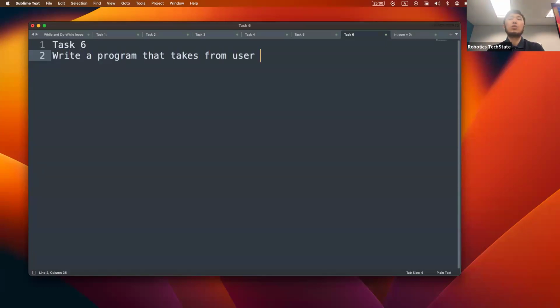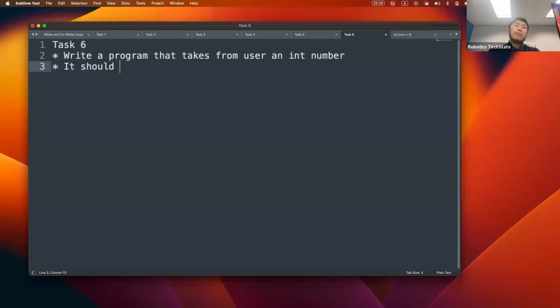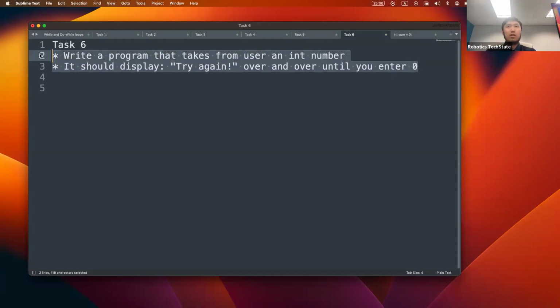that takes from user a number, an int number. It should display try again over and over until you enter 0. Until you enter 0. So, all right, let me know, guys, how do you understand these two instructions? What comes to your mind when you read this?